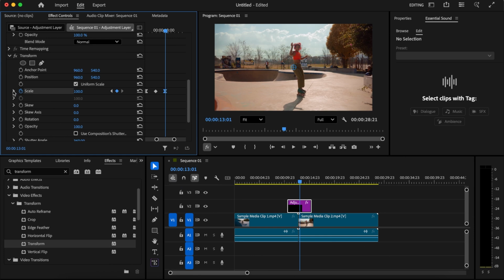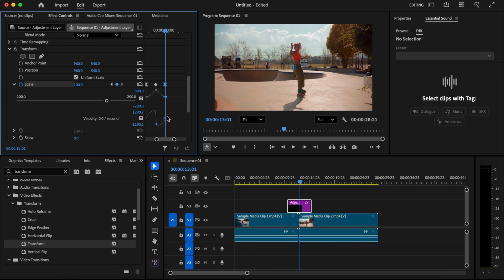You then want to press this drop down here and focus on the second graph, so you can expand the graph by just holding and dragging down. You want to hover over this keyframe here and you'll see a handle appear. You want to pull it to the right to kind of create a straight line.